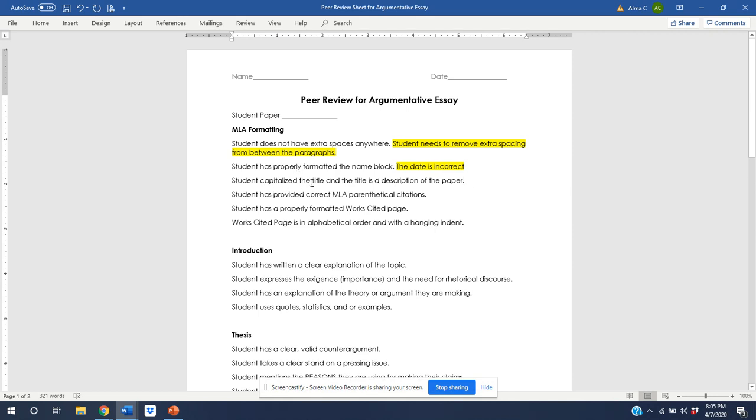Okay, the next one is the capitalization of the title. A lot of you are just writing out like a sentence, and a title has to be properly capitalized. And it also has to be a description of the paper. We already went over that, I don't want essay 3 or essay 2 or argument essay or whatever, okay?